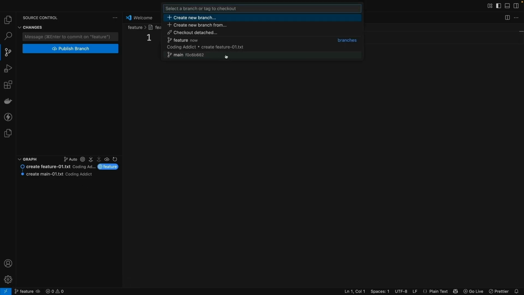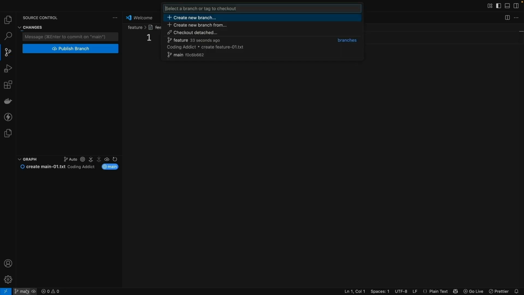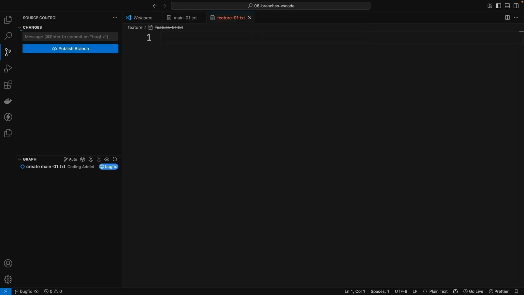So once we click here, notice again, we have two options, and I want to switch back to main. And then once I'm in the main, I want to go with create new branch. As a side note, we can technically skip this if we're still in a feature, and we can go with create new branch from. But again, let's just stick with this approach. We're back in main, and now we want to create new branch, and I'm going to call this bug fix.